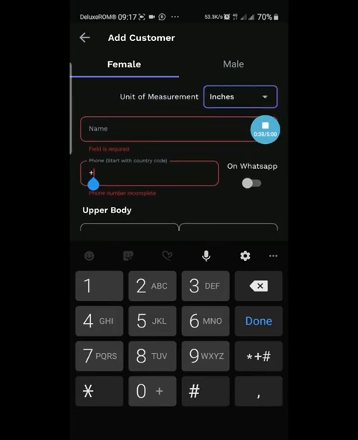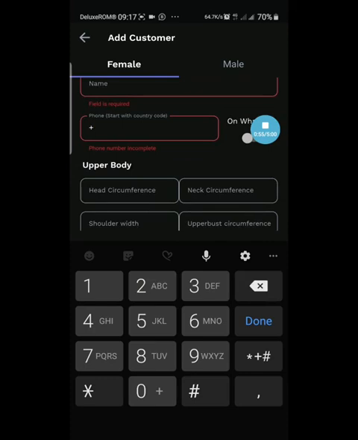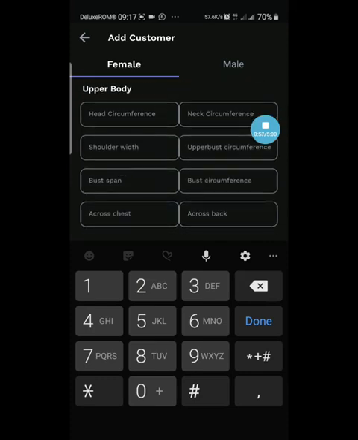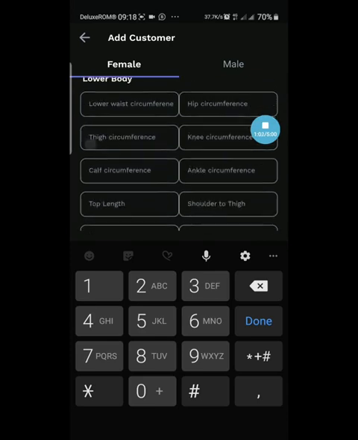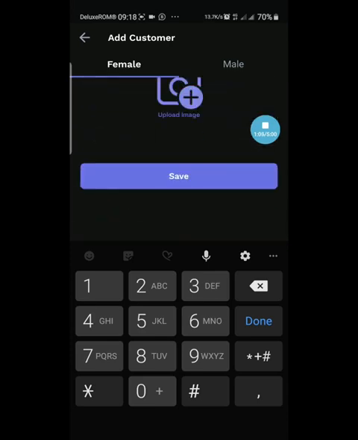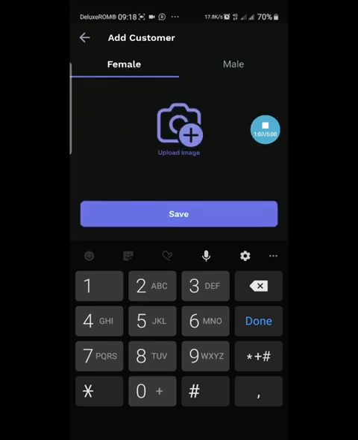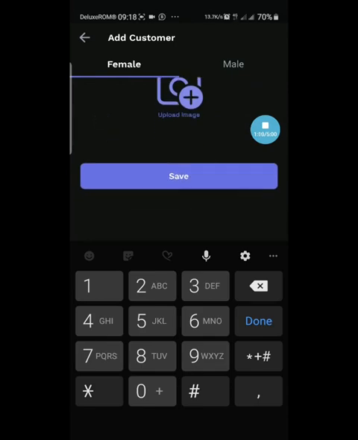If you want to indicate that this phone number is on WhatsApp, then you should click this button here. And for WhatsApp you should add the phone number with the country code. The country code for Nigeria is +234, and for Ghana +233. So just use your country code, then input the body measurements. We have all the upper body measurements here, and also all the lower body measurements here. After that, you can upload a picture, or just save it without a picture.